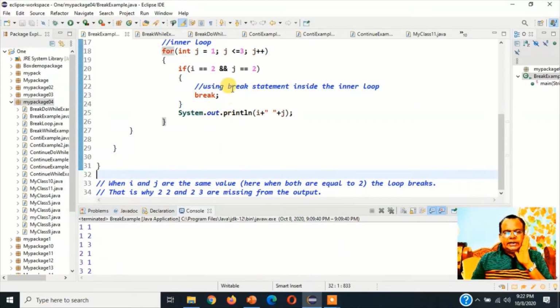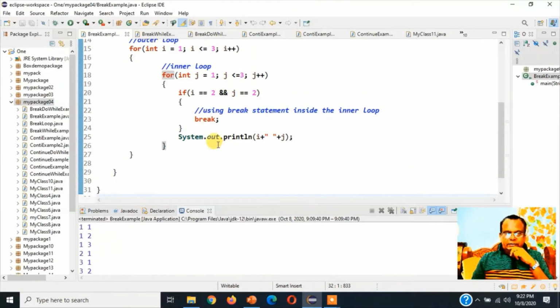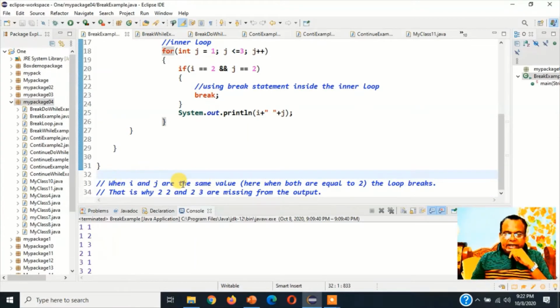A very simple program. In the inner loop we have used the break statement. Now look, some comments I have put: when i and j are the same value, in this case when both are equal to 2, the loop breaks. That is why 2,2 and 2,3 are missing from the output. Now look, I will just go and show you the output. Yeah, we will look at the output first.